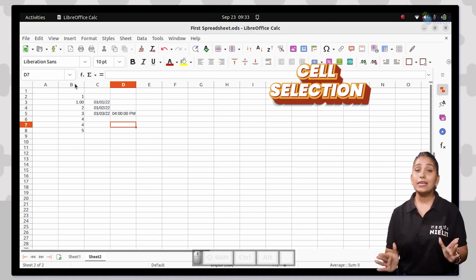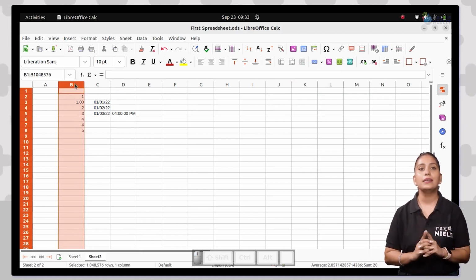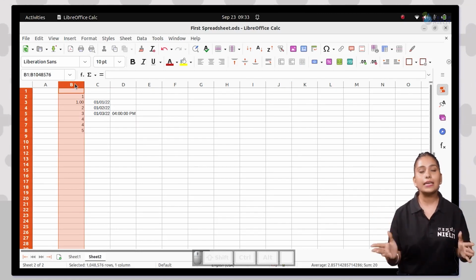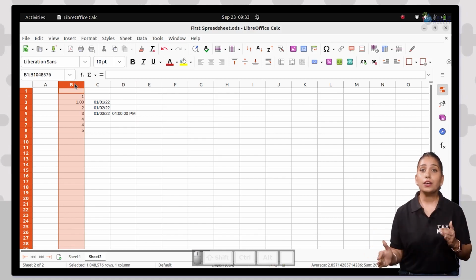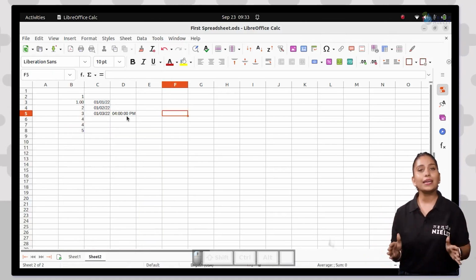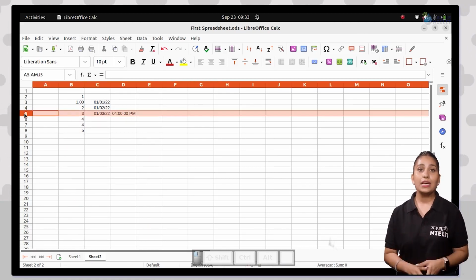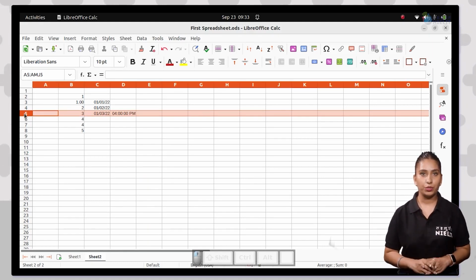To select a single entire column, click a column heading, that is the letter or letters that indicate the column. To select multiple columns, drag across the multiple column headings. To select a single entire row, click the row number. To select multiple rows, drag across multiple row numbers.